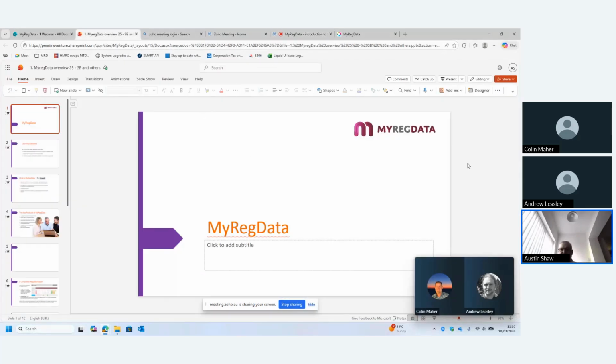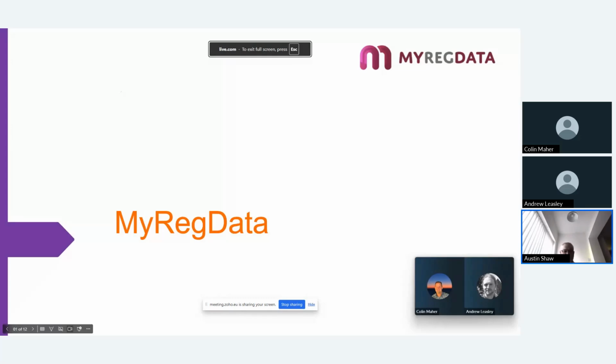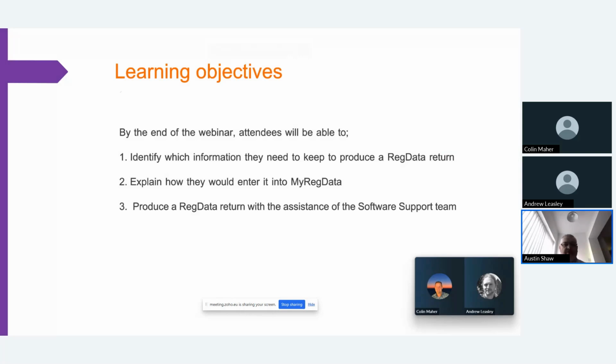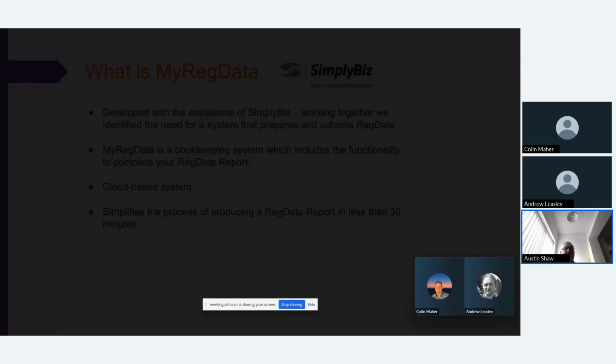So the purpose of today's course is to give us a quick overview of the MyRegData system. And by the end of the course, we'll be able to identify how this will help you create your MyRegData returns, and we'll be able to run those through quite quickly and carefully.